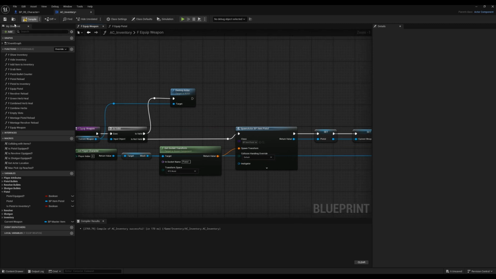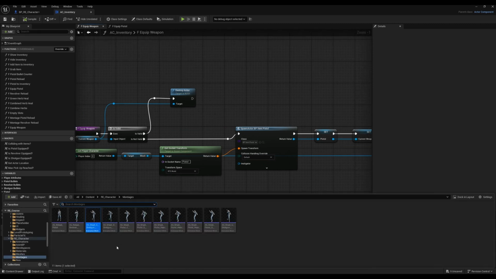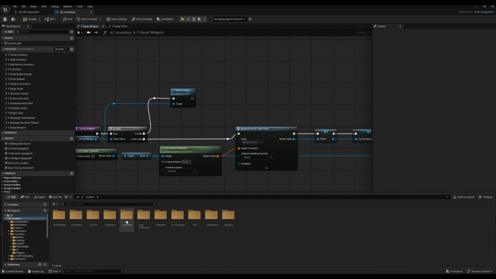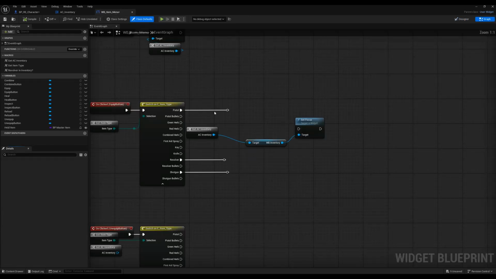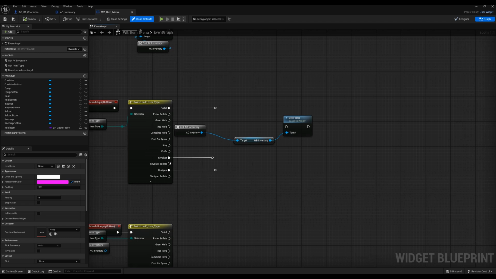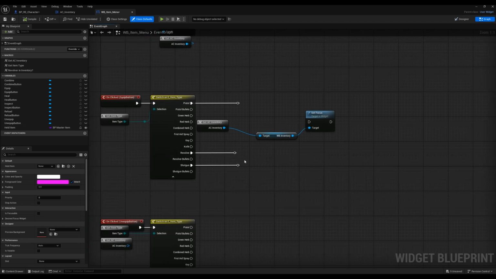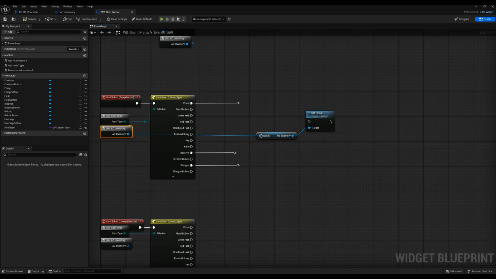Let's just get this equip function now into our item menu, widgets, item menu. Okay, let's get this one and try this. So for example, when we click on our revolver, why can't we just from here, let me just clean this one up, this looks horrible. Let me do like so.